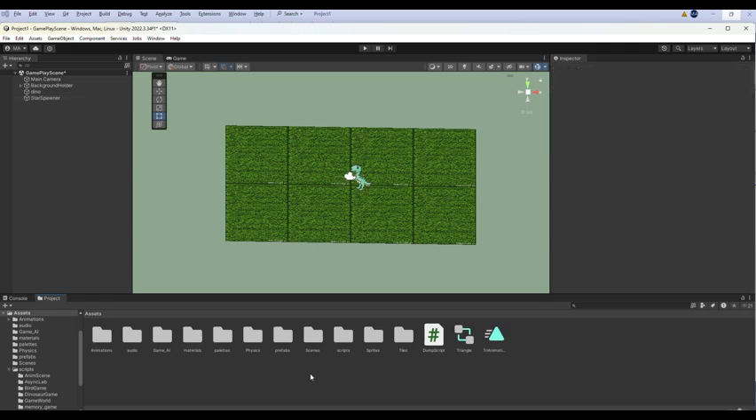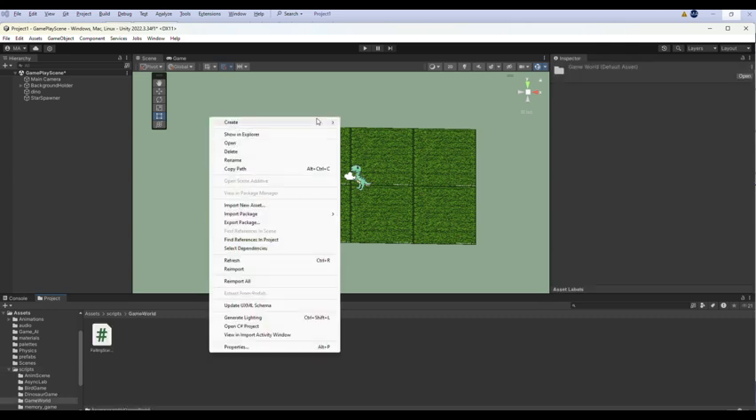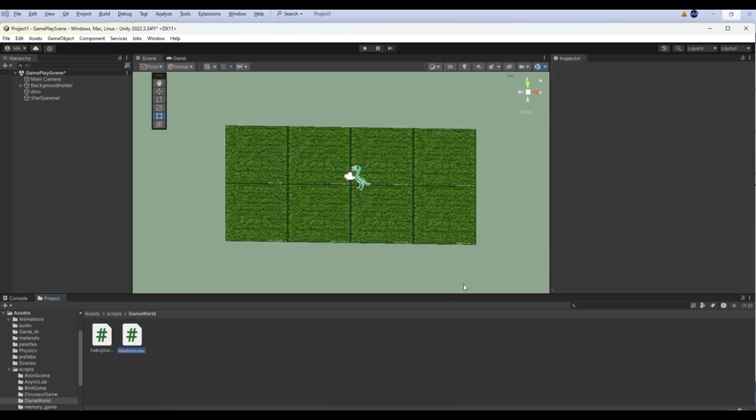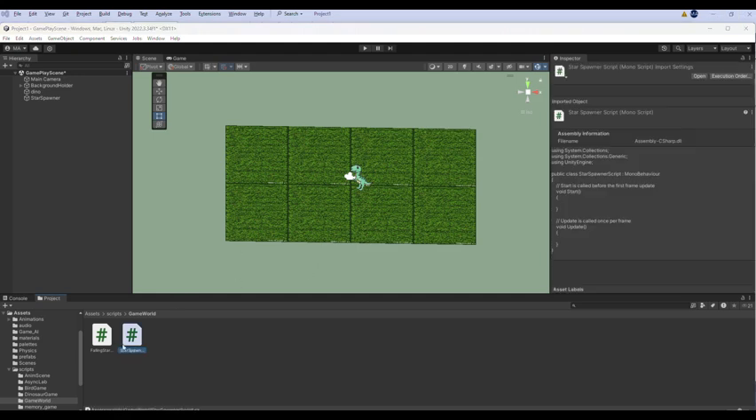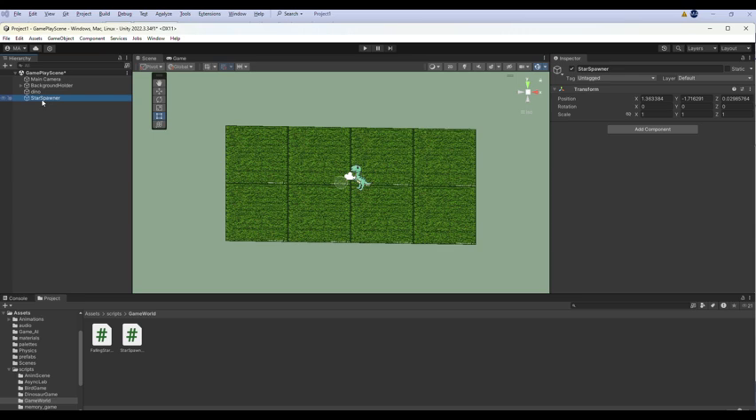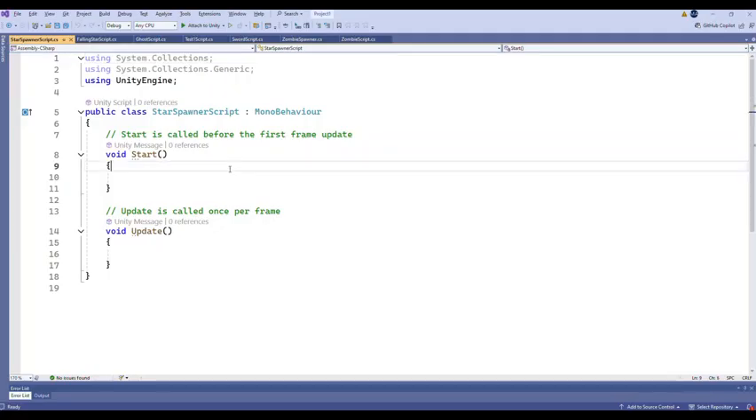It's up to you what exactly you want. In the same token, you need to create a script for this purpose. So you go to the scripts also. I have it here in game world, and I will create a new script here and call it star spawner script. Once you create the script, you can open it, and of course let's attach it to the star spawner game object. You just drag it here, and I have already opened it here.